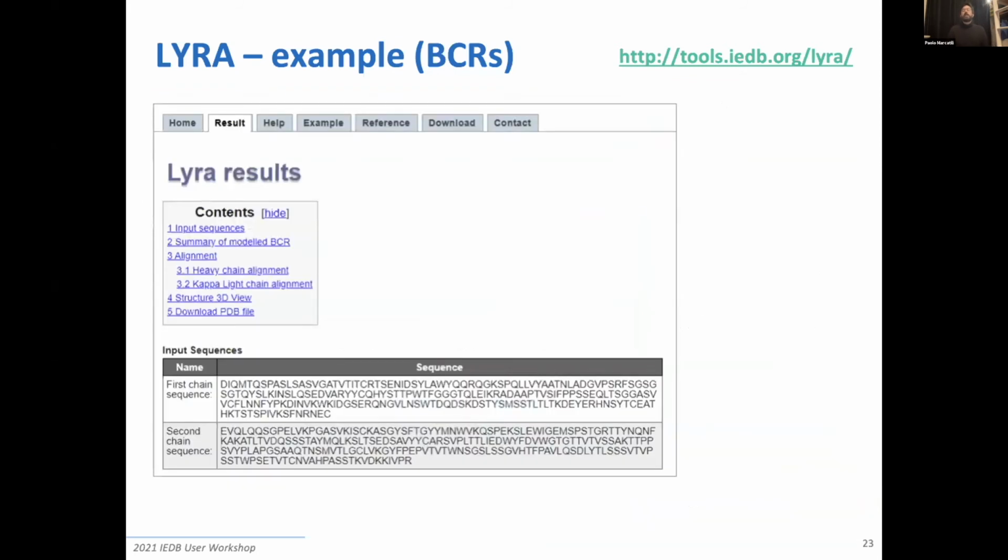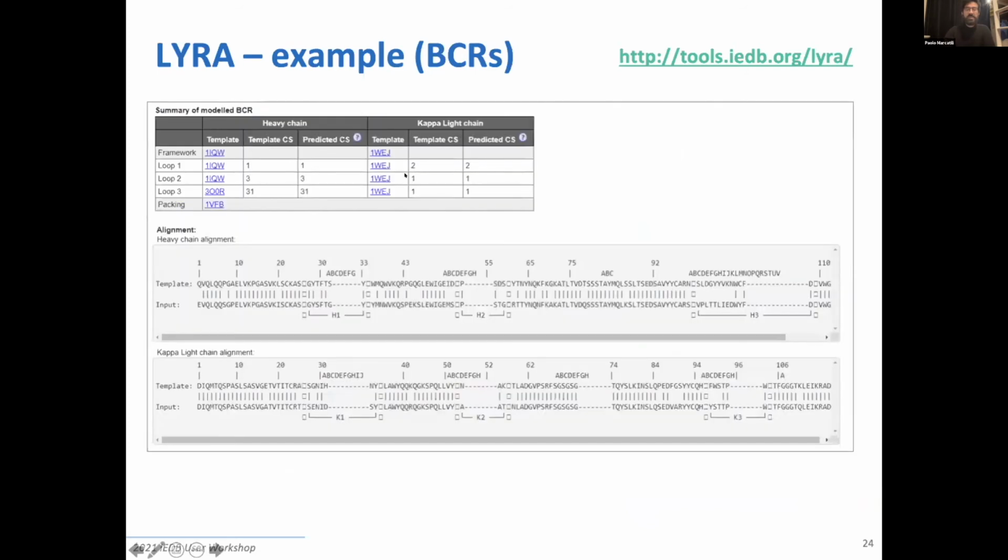You submit, and the output page looks like this. You have several tabs. In the first tab, the results, you just get your input data. Then you can get an idea of the alignment here. These two are the alignments of the light chain and heavy chain, your input sequences, and the template sequences that are being used to model them. And in the upper table, you see the actual templates that have been used to model the framework of the two chains and each individual CDR loop. And as you can see, you can use multiple templates, up to 9, to produce a single model.